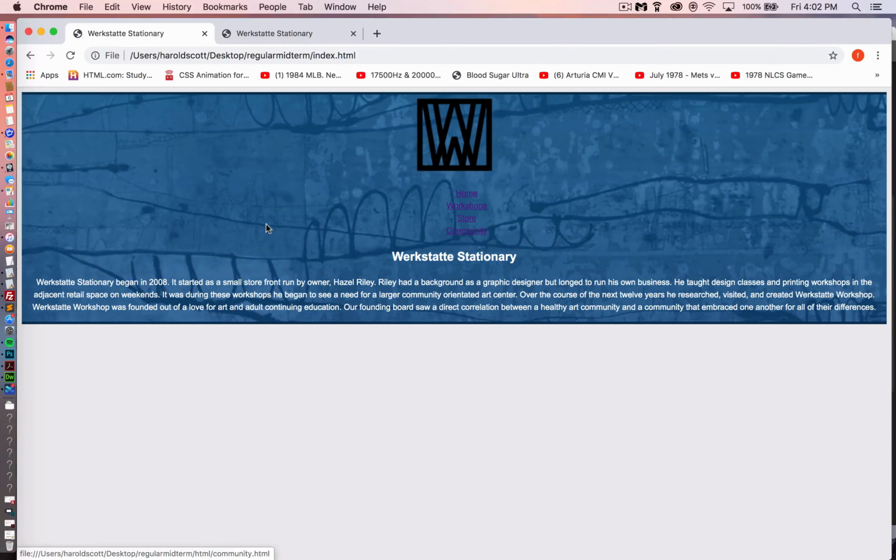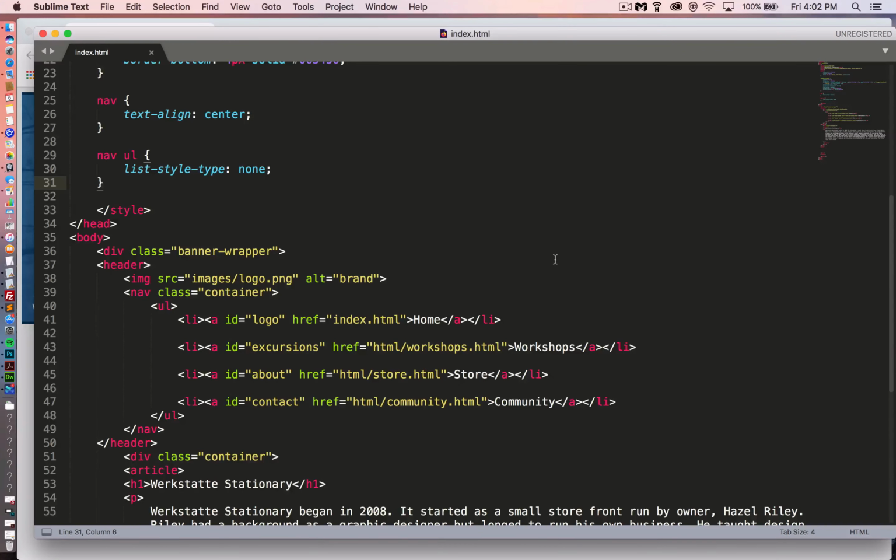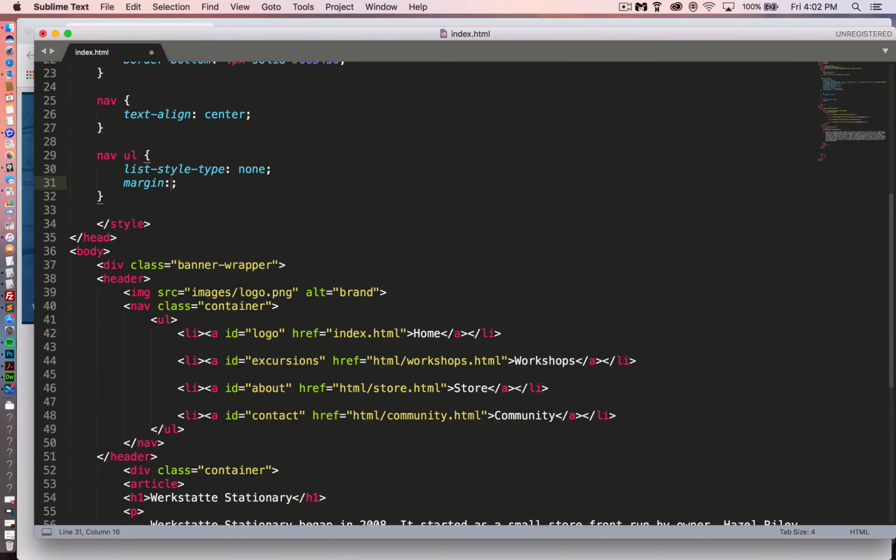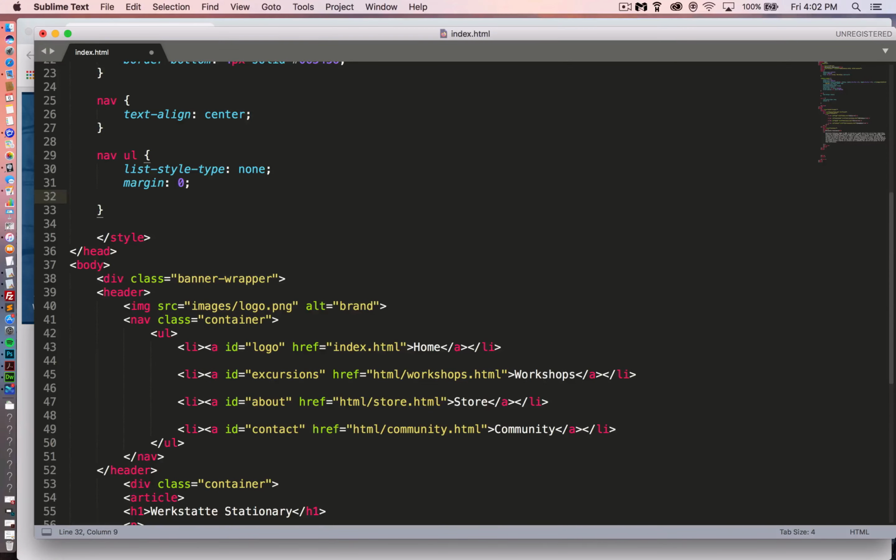So we're centered, the white dots have gone away, but we still need to change our text color for our links, and we need to make it horizontal instead of vertical. So let's keep coding. We're going to work still in our nav UL. We're going to put margin 0 and padding to 0 just so everything spaces out nicely. Margin 0 and padding 0.